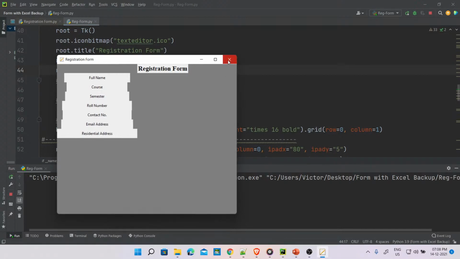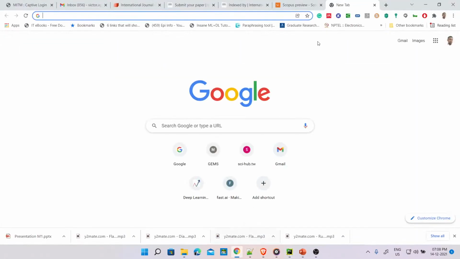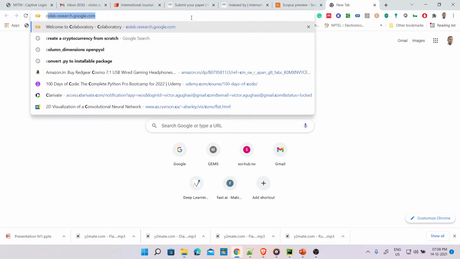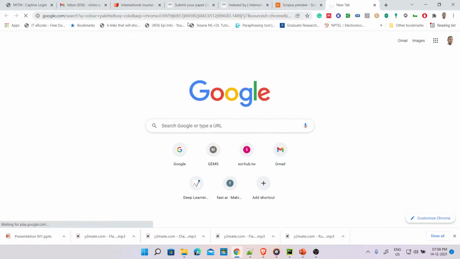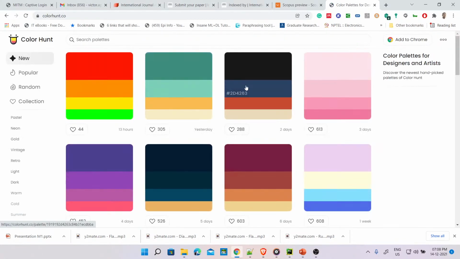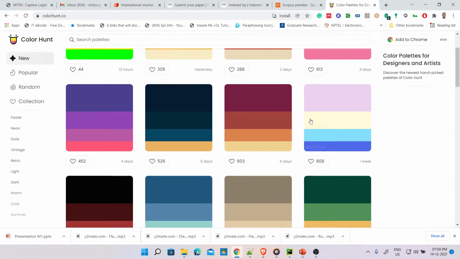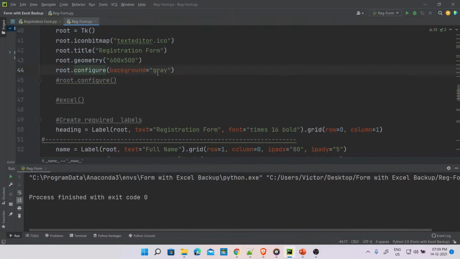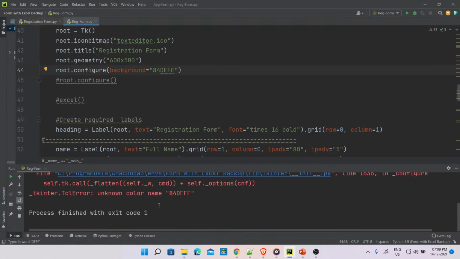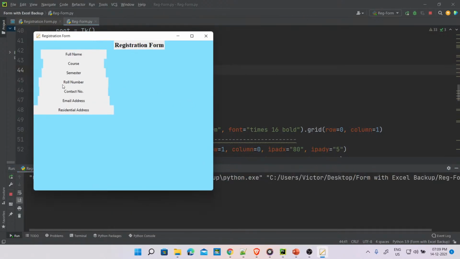In case you want to be creative, you just go back to your color palette and choose some background color. Let's say I wanted this one. I'm not interested in choosing any background color now, so I come back here. If you paste this, you're going to get an error when you run Control Shift F10. It says unknown color, because it is a hexadecimal color. So put a hash in front of it, Control Shift F10. So you get this color.